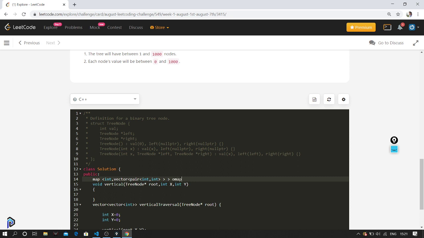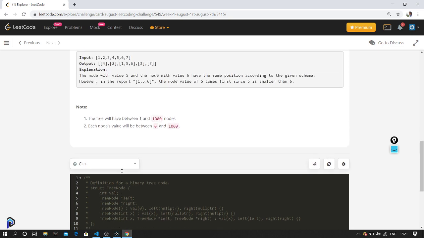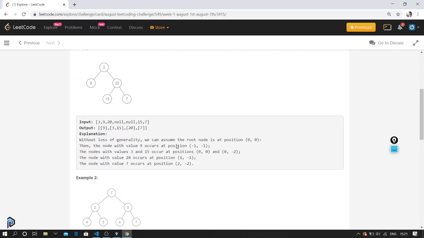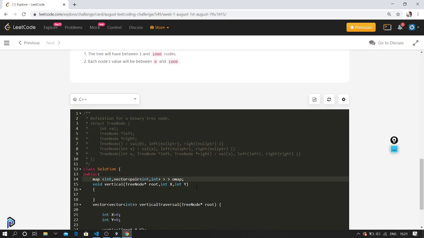It is an ordered map. There's a reason why we're using a map instead of an unordered map, because we need the order to be printed from minus infinity to plus infinity. That's the reason why we are using an ordered map. If the order is not important, we go for an unordered map. So I've said all the things here.